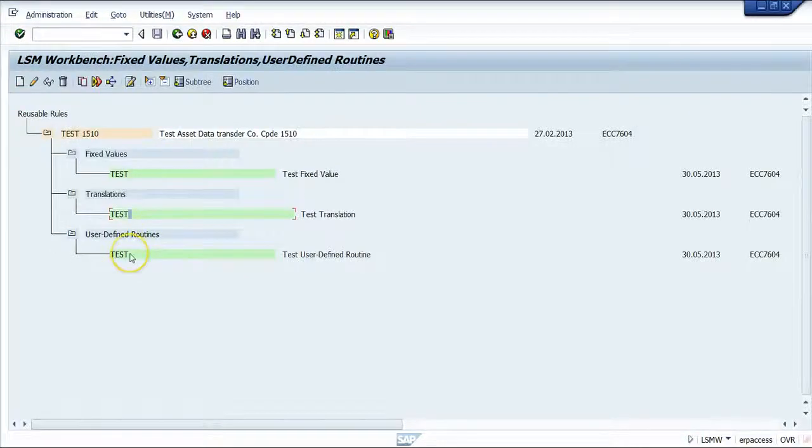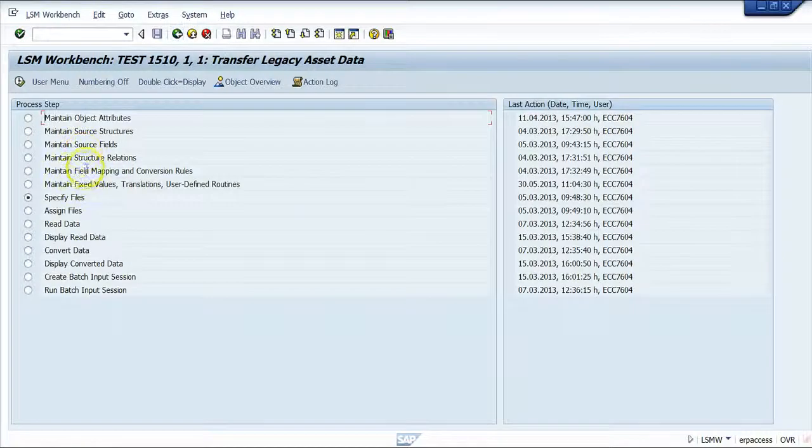And then user-defined routines. Again, you can create some fancy routines if you need to manipulate data. Once again, I don't use this. I'm just showing it because it's an option here in LSMW. So if we go back to maintain field mapping and conversion rules, this is necessary.